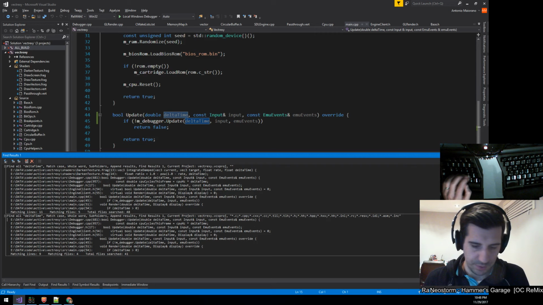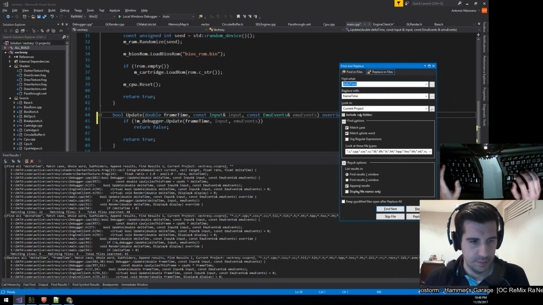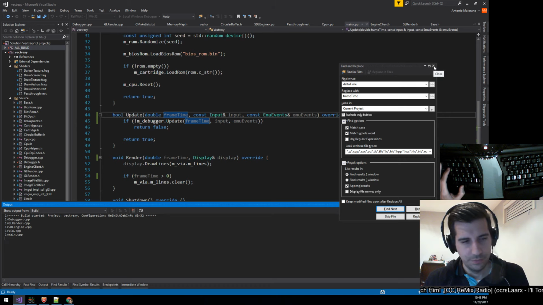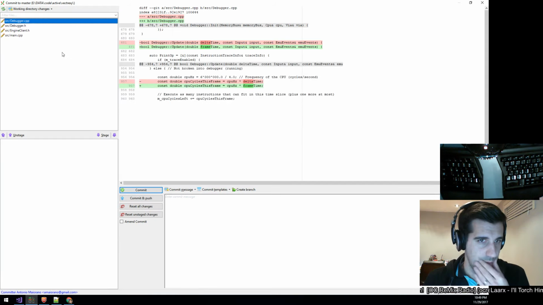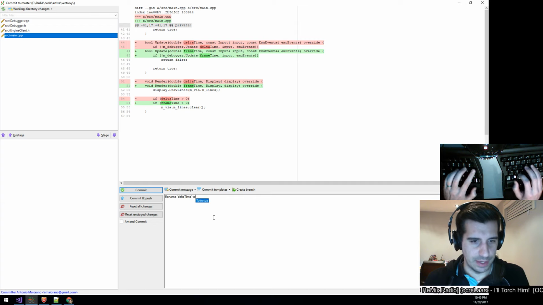Okay, so I can easily rename delta time to frame time. There's only 9 hits really. Rename delta time to frame time.